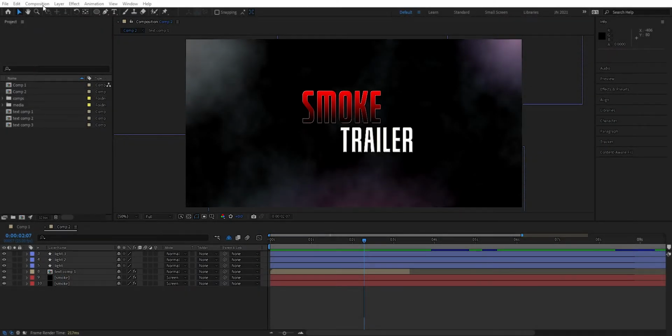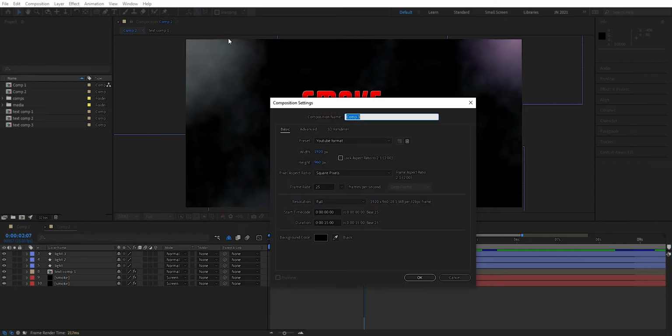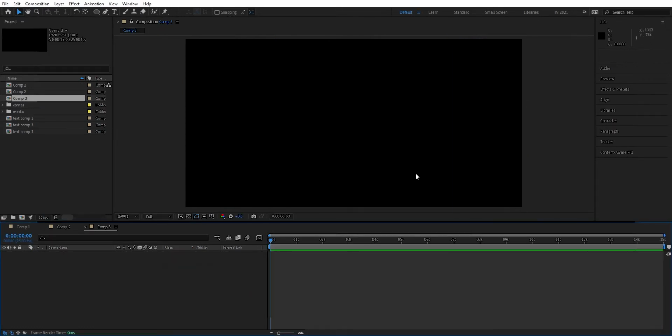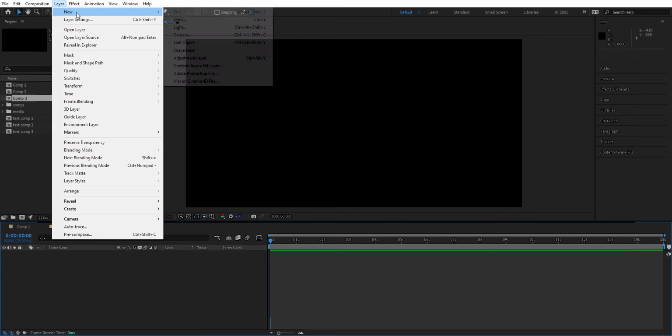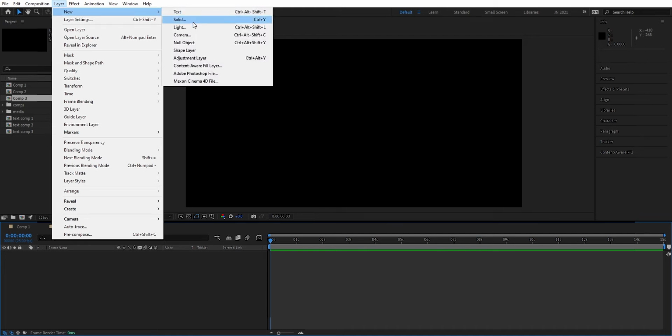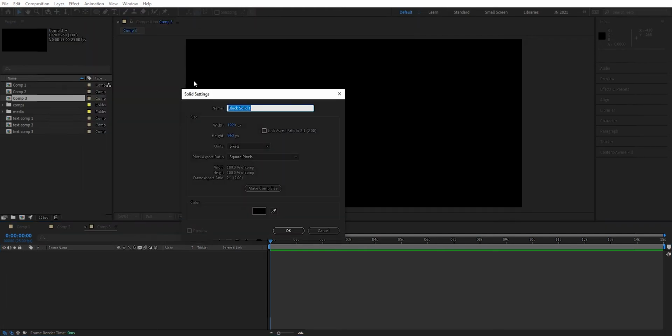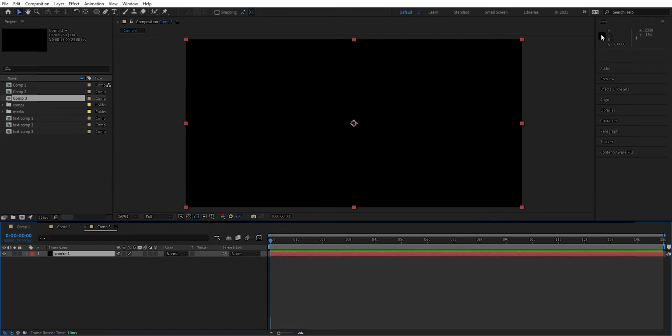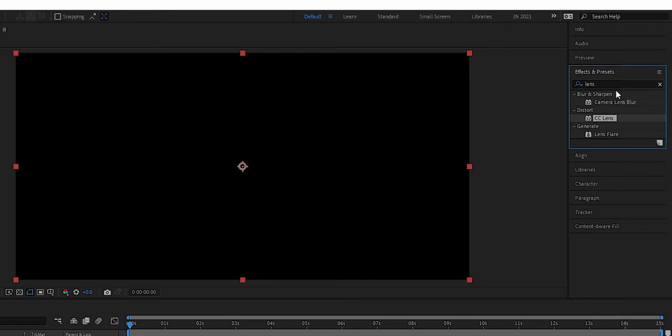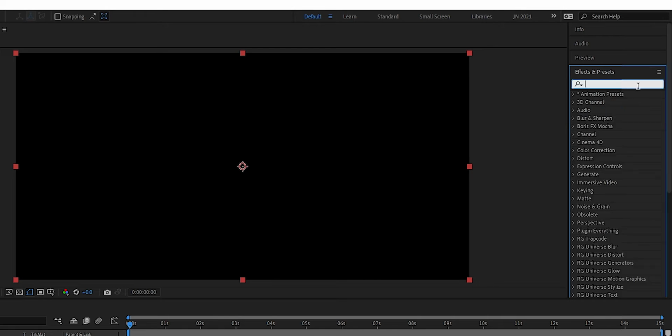So let's start with a new composition. We go up here and make a new composition, and we press OK. We can begin to do the smoke here. So go up to a new layer, and we're going to make a solid, and we can call this smoke 1. And we're going to add some effects here. We're going to add some fractal noise.